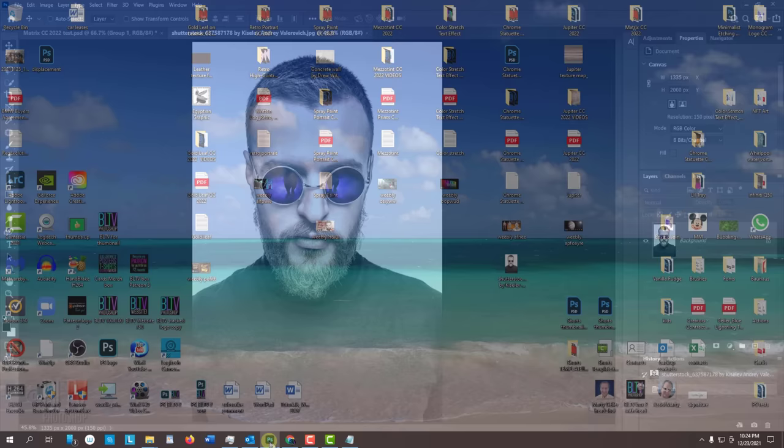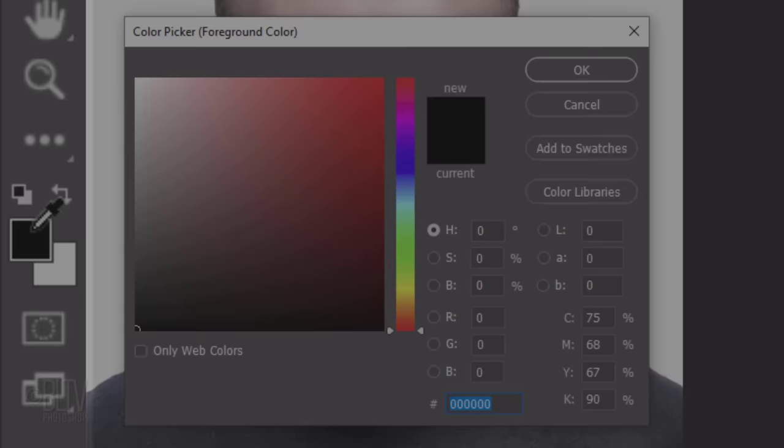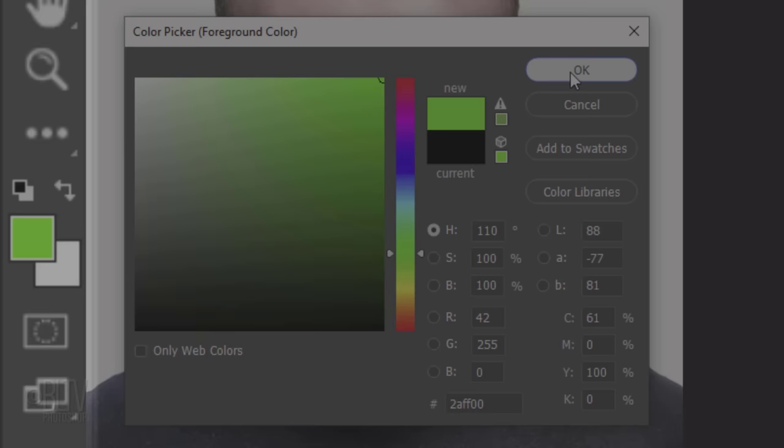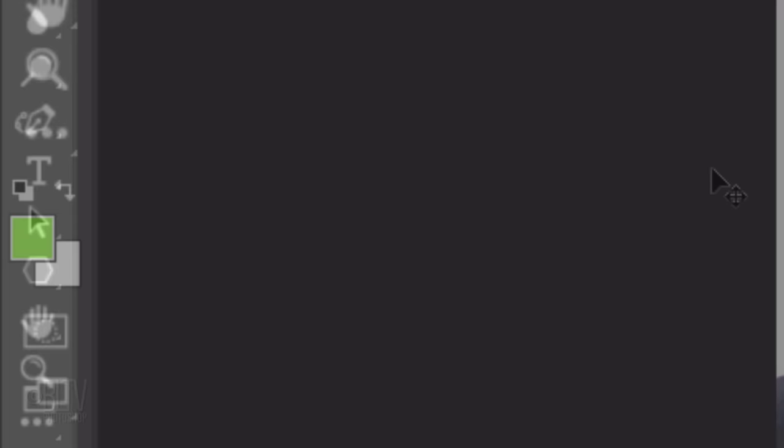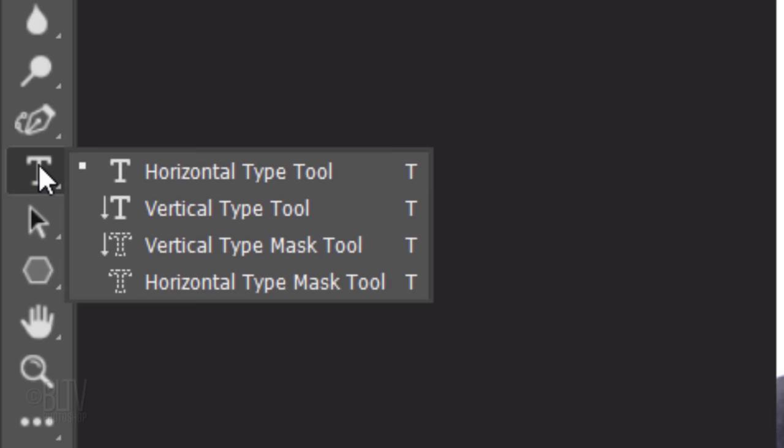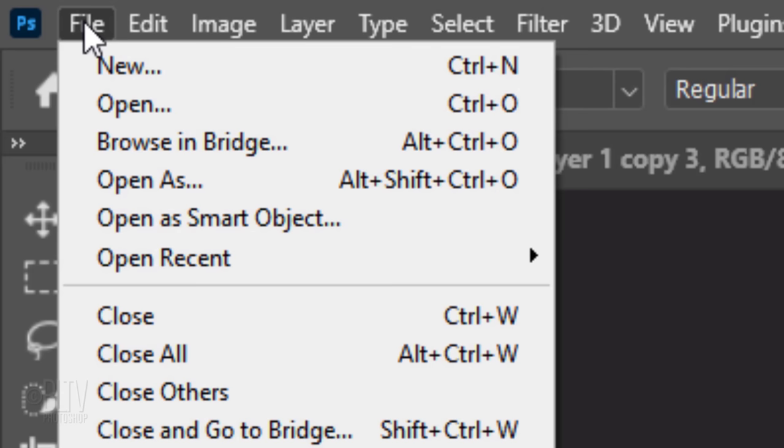Click the foreground color to open the color picker. Pick a bright green. Notice your foreground color is now the color you just picked. Open the vertical type tool and go to File and New.